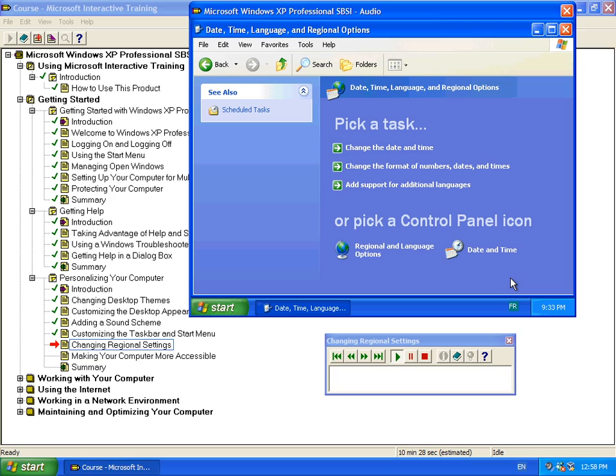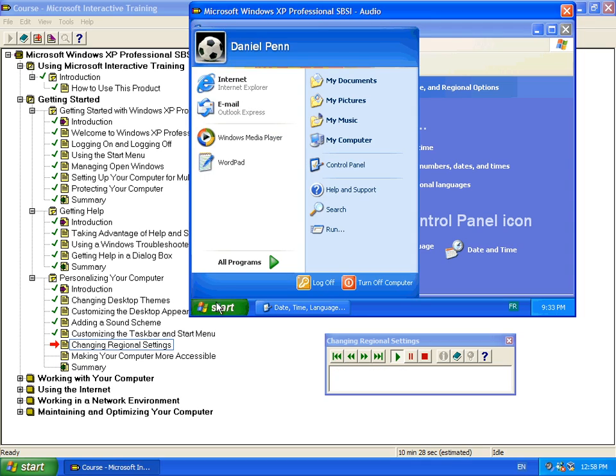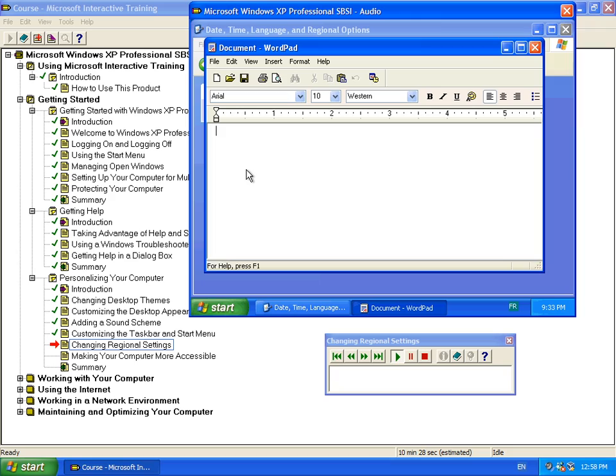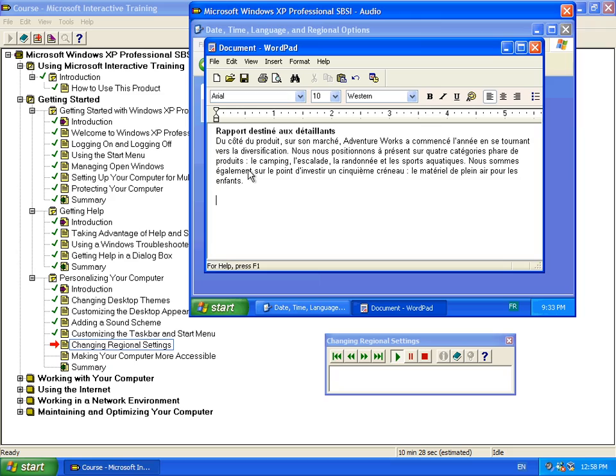To see how the new setting works with a program, click the Start button. Click WordPad. Because you've switched the input language, the keyboard layout has changed. Microsoft WordPad can now display French characters, such as the ones in this paragraph.